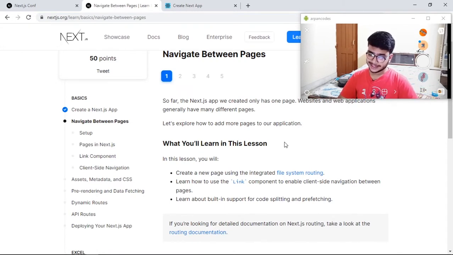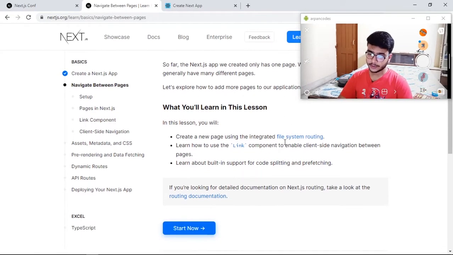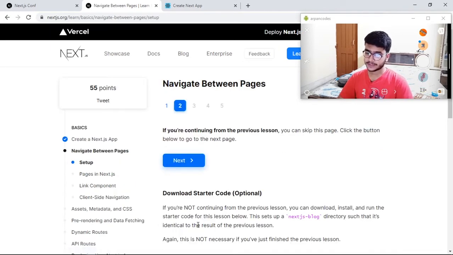What you'll learn in this lesson. In this lesson, you will create a new page using integrated file system routing. Learn how to use the Link component to enable client-side navigation between pages. Learn about built-in support for code splitting and prefetching. If you're looking for detailed documentation on Next.js routing, take a look at the routing documentation. Let's continue with the app only. If you're continuing from the previous lesson, you can skip this page by clicking the next button.